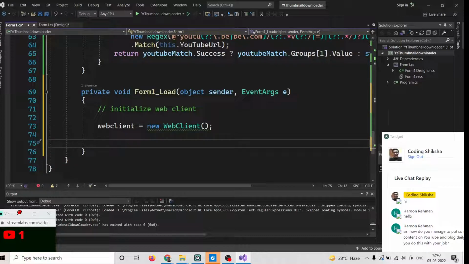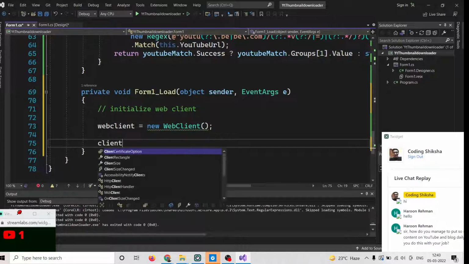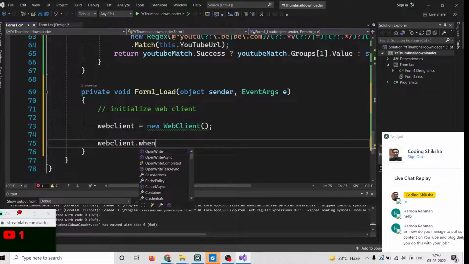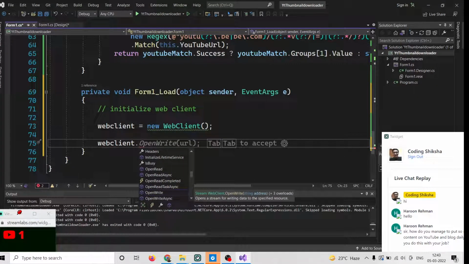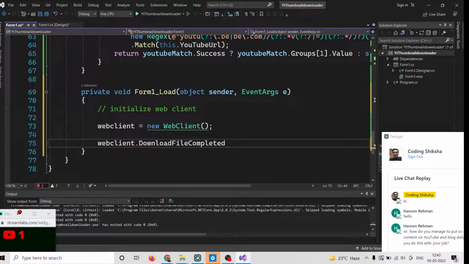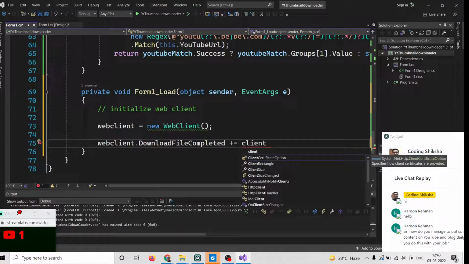After this, we also need to say web client for the progress bar. So web client dot download file completed. When the download is completed, we need to attach a method here which will be executed. So we will say client underscore, and you can provide any name of your choice, download file completed.